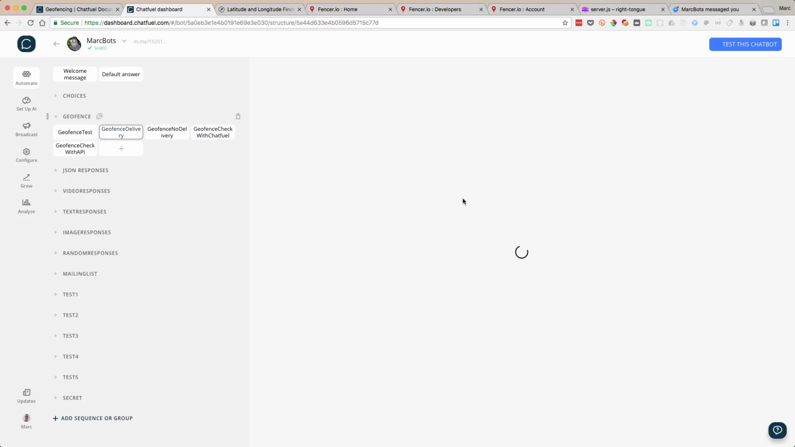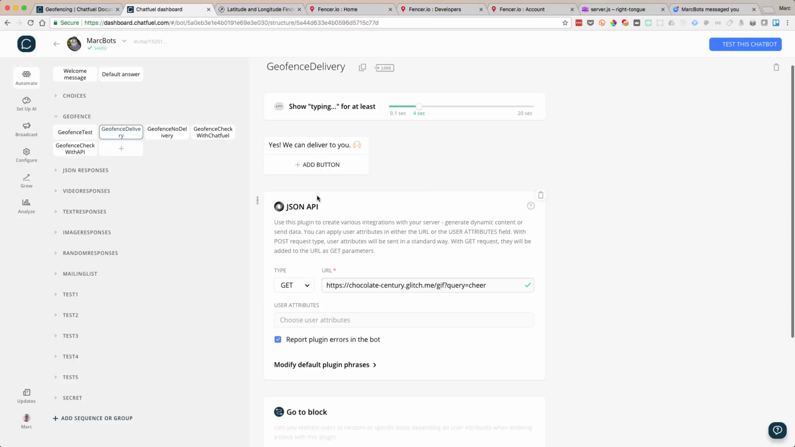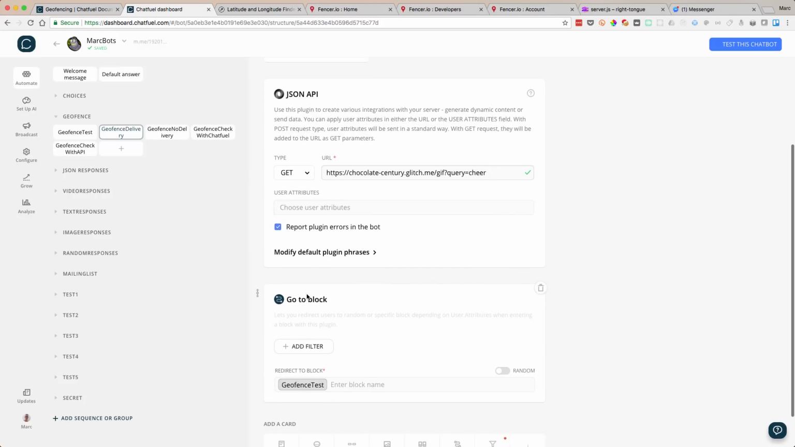If we look at our delivery block, I've got some text on here which says yes, we can deliver to you. I'm also using the JSON API. I've written a little endpoint which gives me Giphy GIFs, and it's going to find me a random GIF. And finally, I've got a final go-to block here, which just takes me back to my original test. It just means we can test it over and over again.